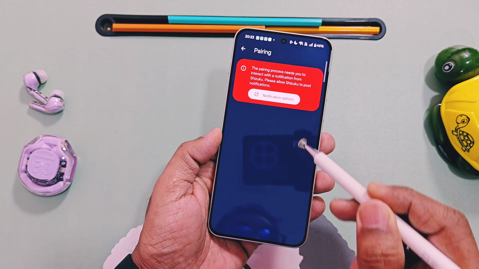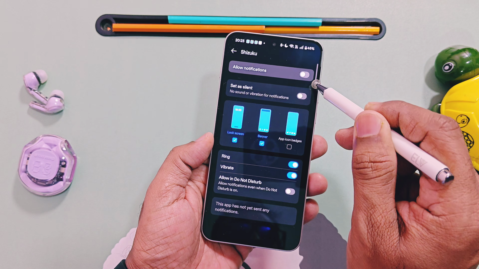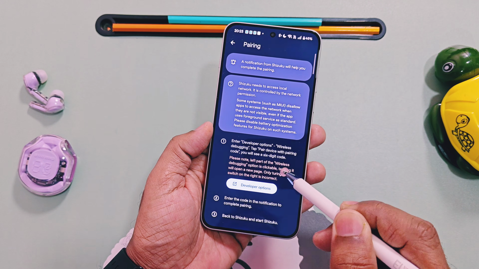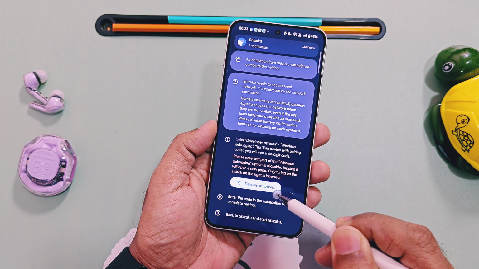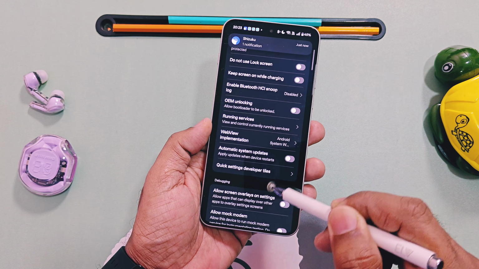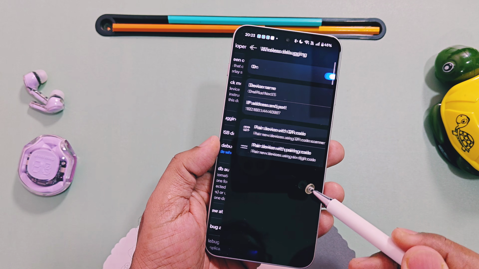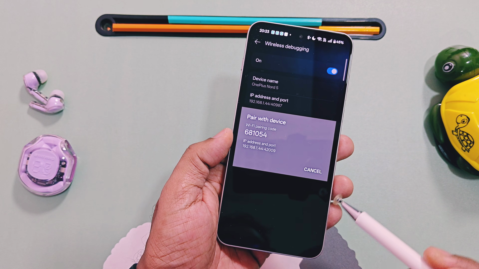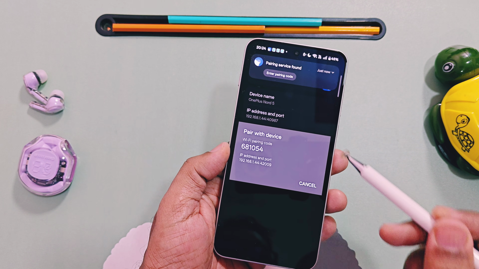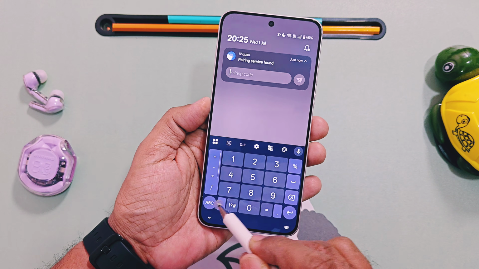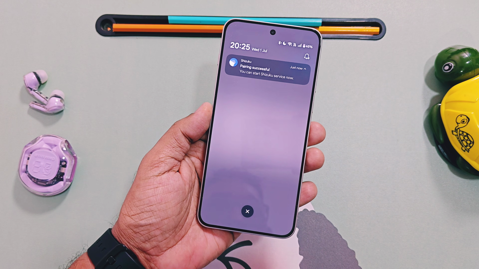Open the Shizuku application and grant the notification permission. Then tap on the pair option, select developer option. The developer option page will open. There enable the wireless debugging toggle. Tap on the wireless debugging option. Now tap on pair device with pairing code. Enter the pairing code shown on the screen into the heads up notification and tap on the arrow button.